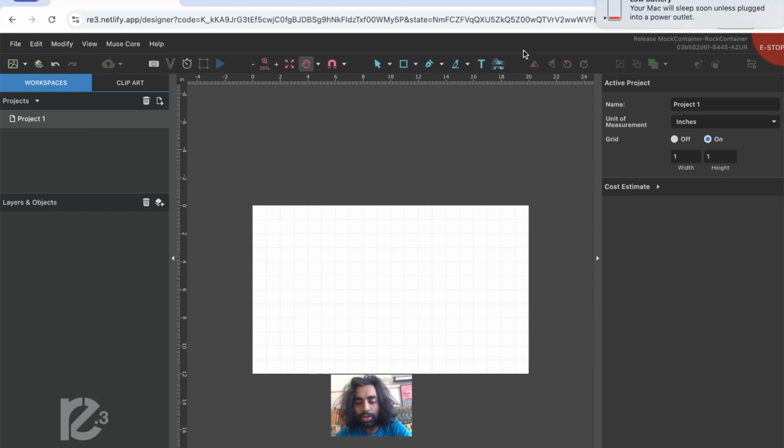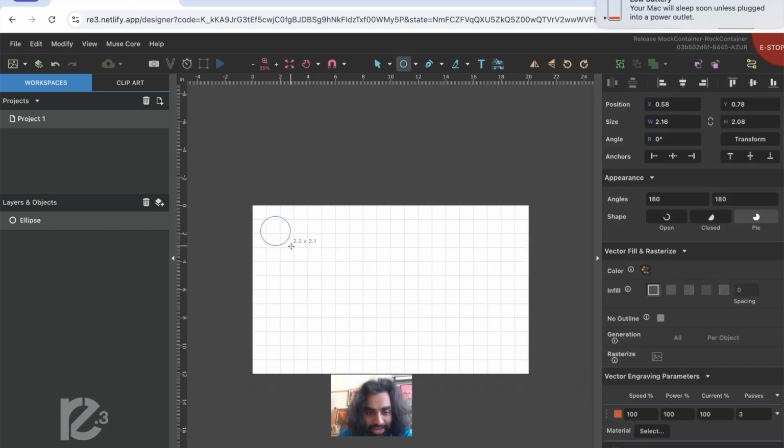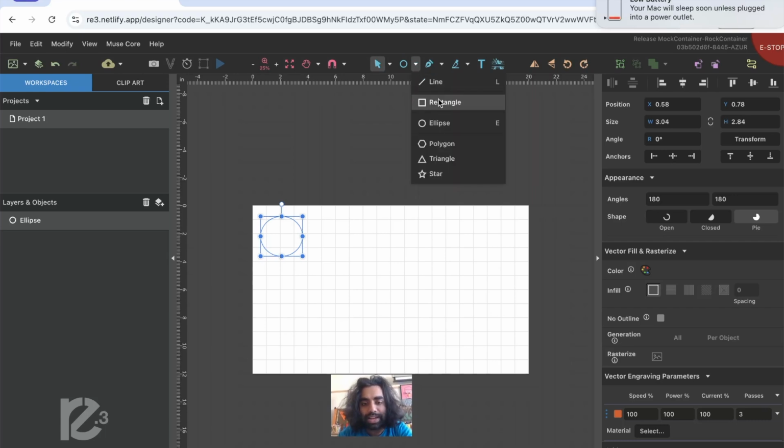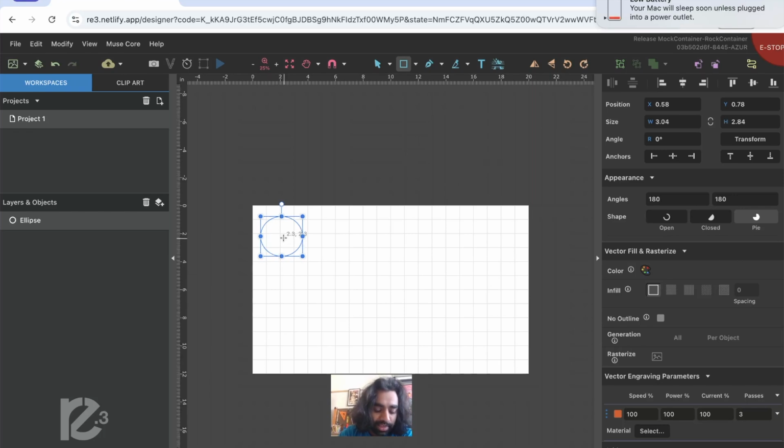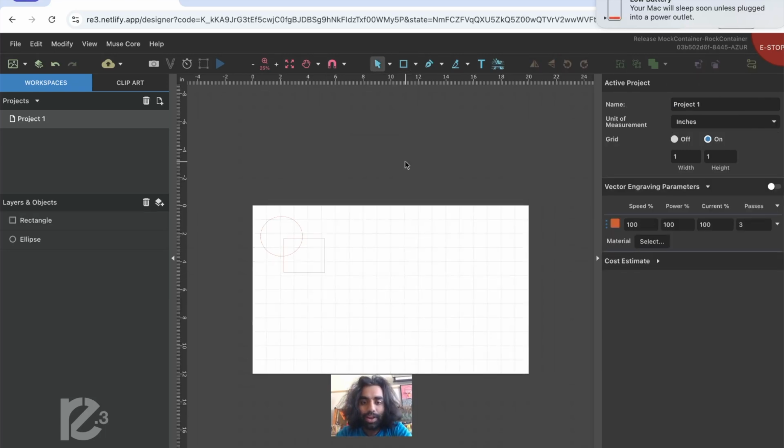So to show you this next set of tools, we have to actually have some graphics in our workspace. So I'm going to go into my shape tool, and first I'm going to create an ellipse. And I'm going to do that by selecting the ellipse button and then pressing the left key on my mouse and dragging my ellipse. Additionally, I'm going to create a rectangle by going back to my shape tool, clicking rectangle, pressing the left key on my mouse and dragging my mouse to create a rectangle. Great.